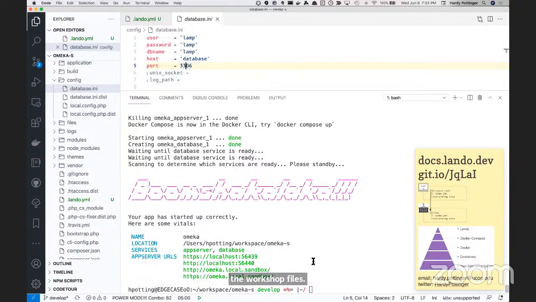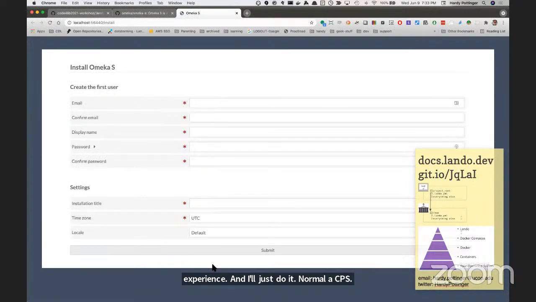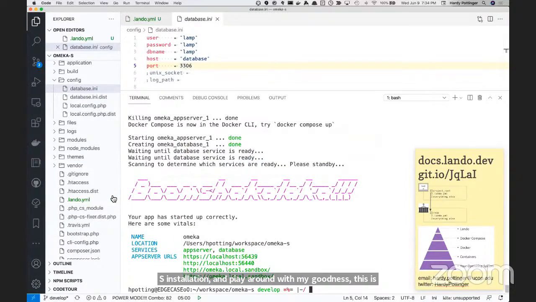And we are good. It is running. So now we can kick off the Omeka installation process, which is here. Lando creates its own SSL certificates built in. So if you want to test SSL stuff, you can, but I'm not going to tempt the spirits, and I'll just do it normal HTTPS. And there's the Omeka S install process. So this is running on my container. The app server is running, and I can create a user in here and continue on with my Omeka S installation and play around with Omeka S. This is a working dev environment, and you can make any changes to this code over here, and it'll be instantly reflected on the other side.